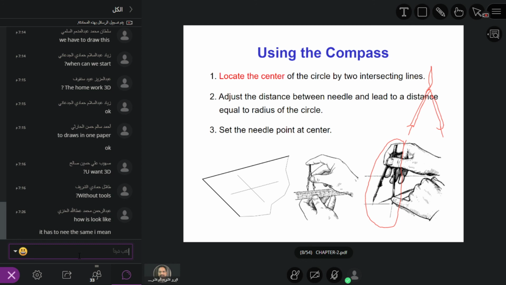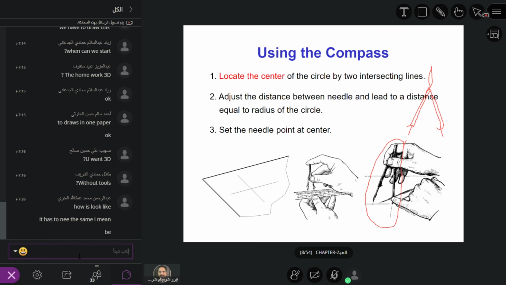It has to need the same. I mean, it has to need the same. What do you mean by that? It has to be like that. Yeah, not necessarily be. Some design may be different. Okay, but more or less this looks the same. Okay, not necessarily exactly to be like this. Some designs are very different.